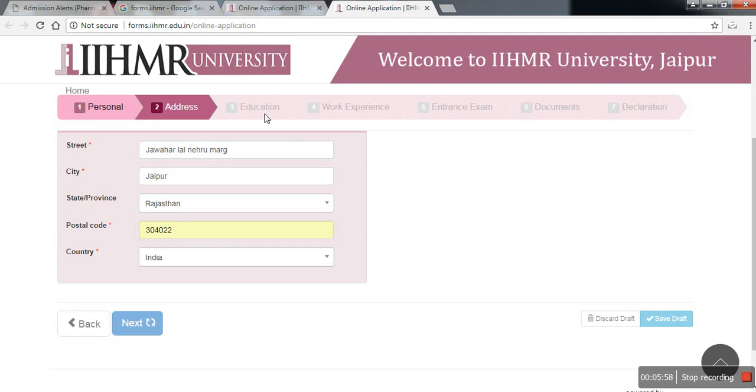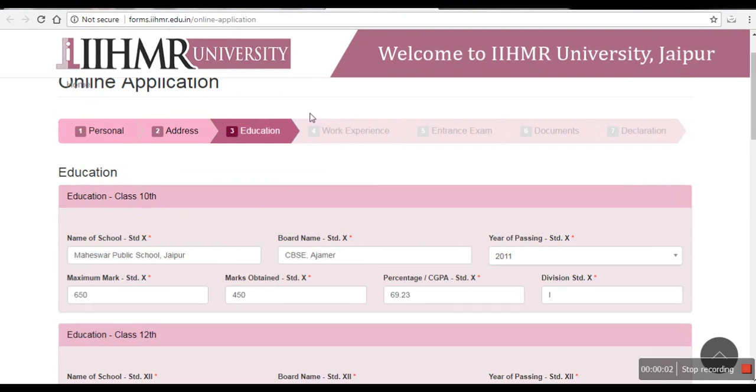The next area is education, and we'll fill the details about our education: our degrees and others, like the mark sheet of the 10th class and the 12th class. Here you have to fill the details of your education. Here I've already filled the details of class 10th: the name of the school, Maheshwari Public School, CBSE Ajmer board, and the year of passing, 2011.